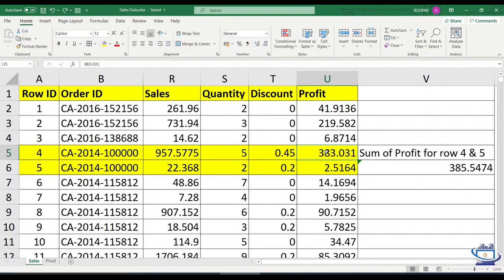Let's see the second type of data, that is dynamic. Right now, the sum of the profit is showing 385.5474 for ID 1 5 times 0. Now suppose I change the value of profit in both rows 4 and 5 to 100, then the sum of profit should be 200.